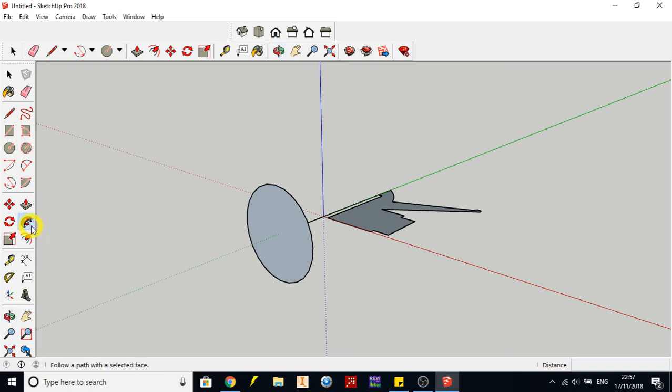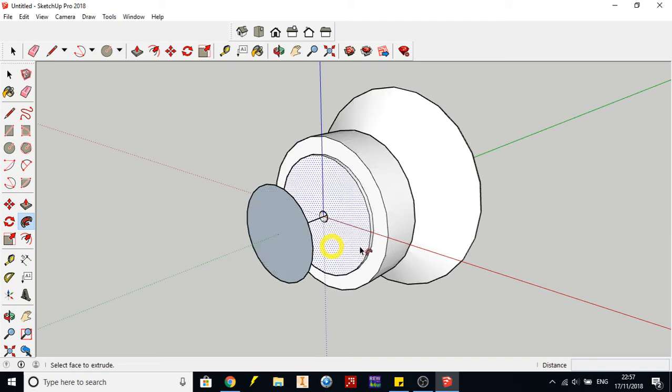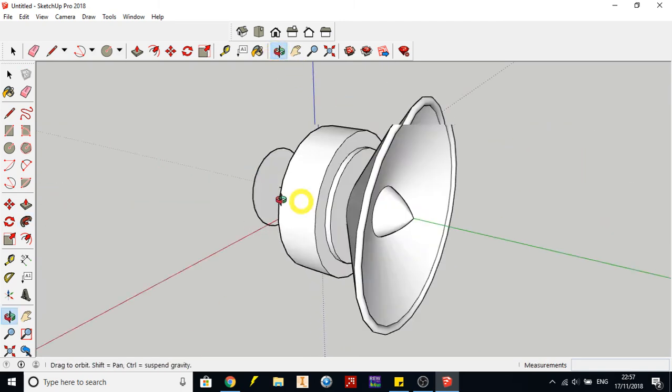So click the follow me tool, click that once, and then go over to this circle. You've just got to make sure you get all of it by getting just the right position. It's about here, click it and you get the whole speaker.